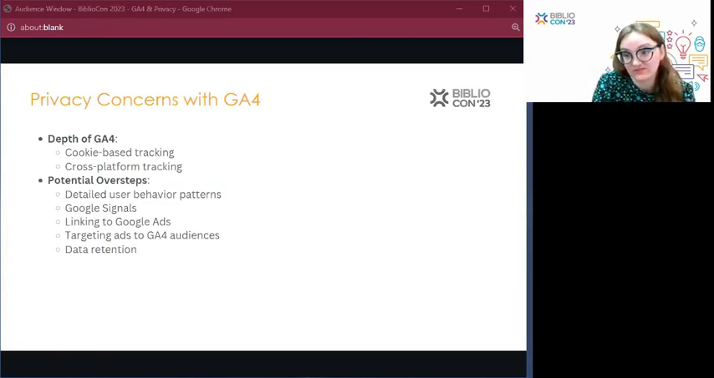Some potential oversteps that we need to be aware of, behavior patterns. So this is some of the out-of-the-box stuff that's really cool with GA4. My favorite, something that we had to set up in a custom way, was outbound link clicks. So the events-based tracking model can capture granular details of user interactions like specific button clicks, scrolls, and other micro-level interactions.